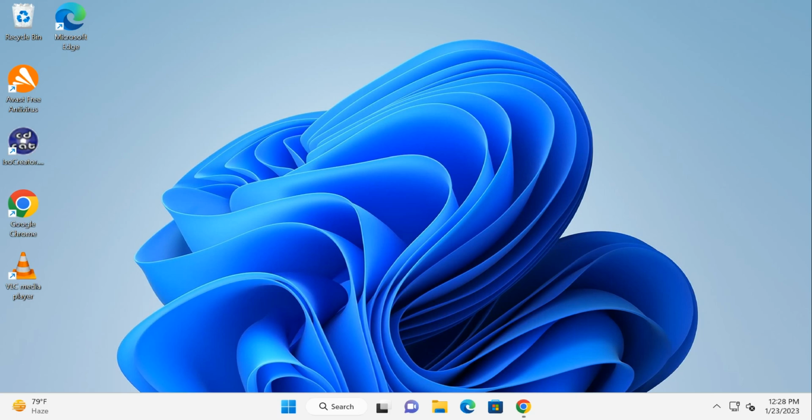Hello everyone, in this video we will guide you on how to take ownership of a file or folder on any Windows operating system such as Windows 10 or 11.